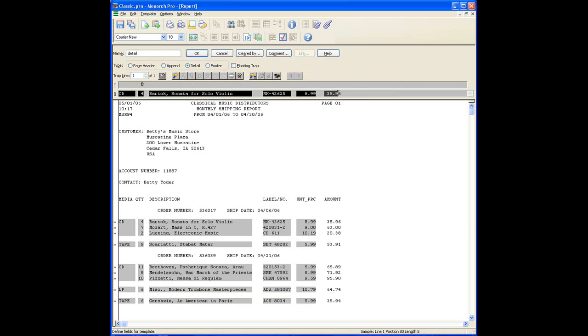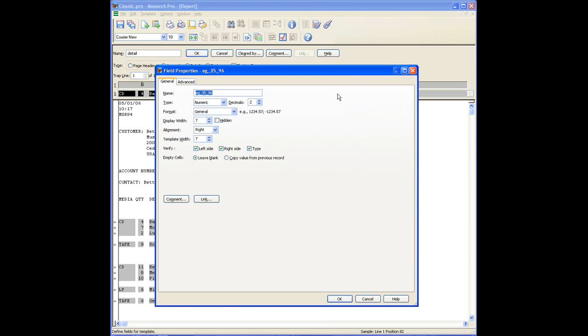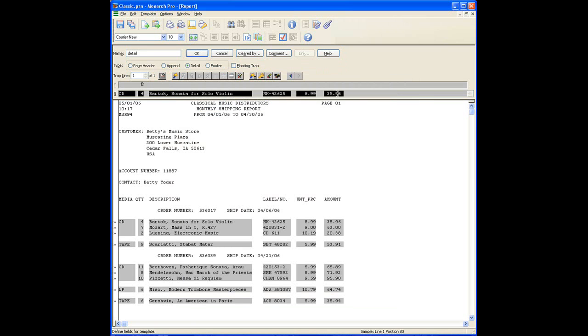I'm going to highlight from about here over one because this report happens to use parentheses for negatives. So I'm going to call that TXT amount. Looks good. I think that's all of it.